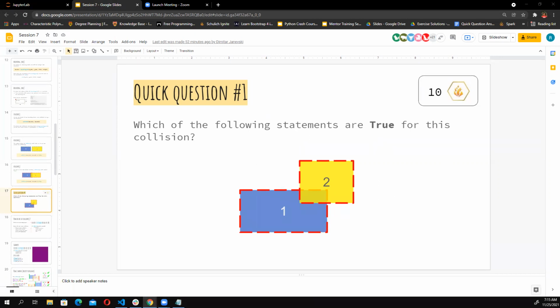Okay, so the correct answer is collided(bounds1, bounds2) will be true because from the diagram we see that one and two are overlapping each other. So if there is an overlap, the collided function will return the true value. But if they are not overlapping, it will return false. So that's the reason C is the correct answer.